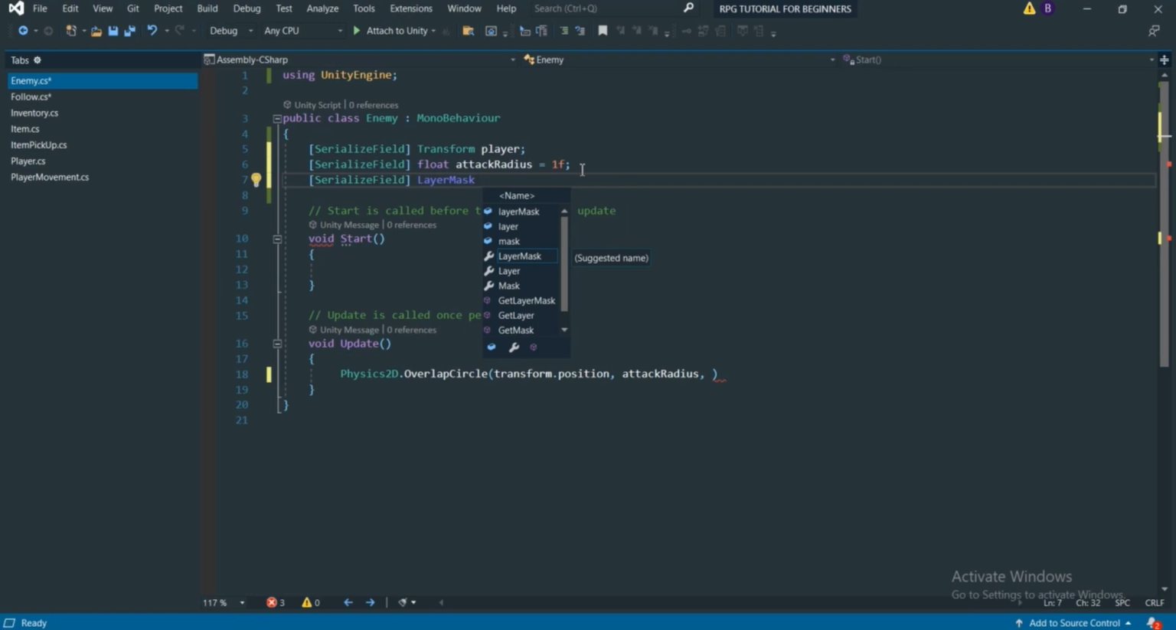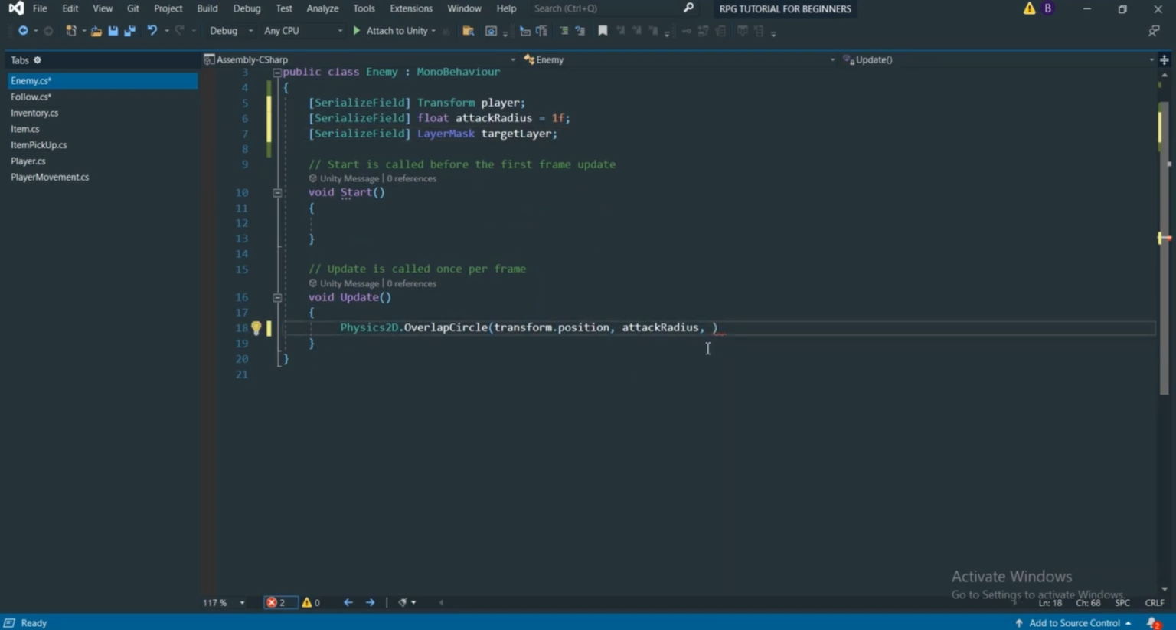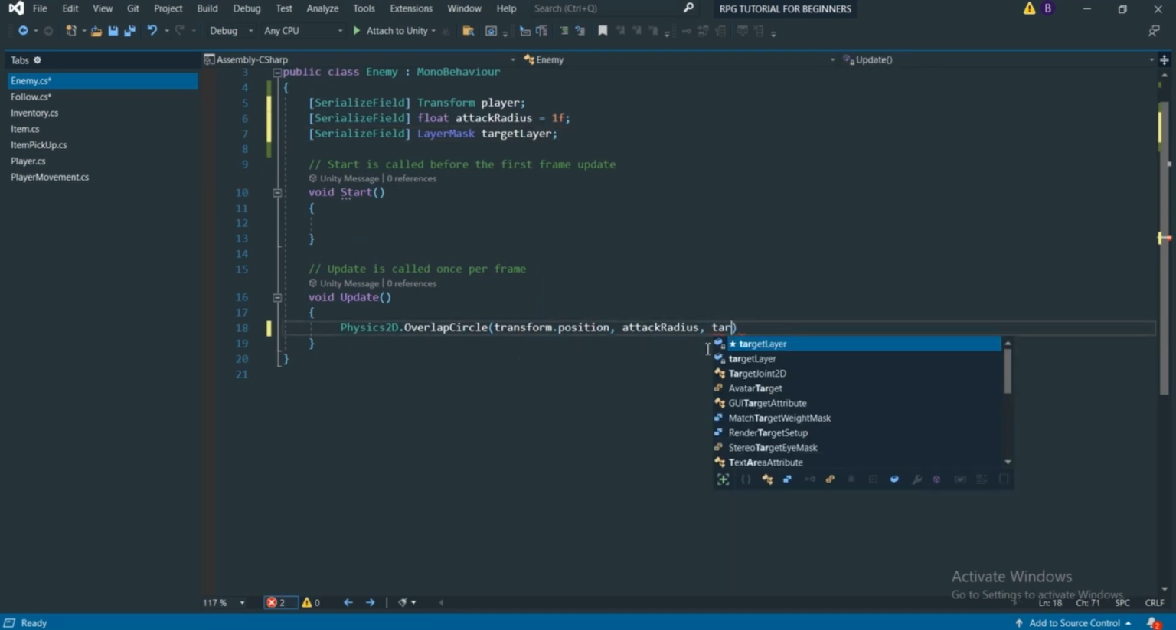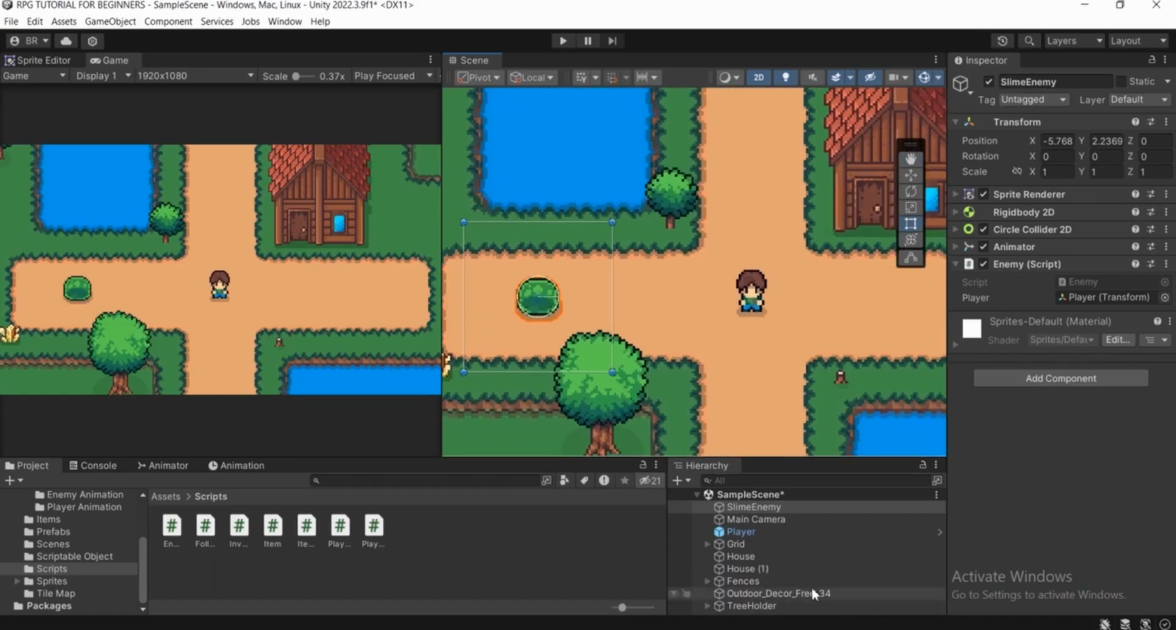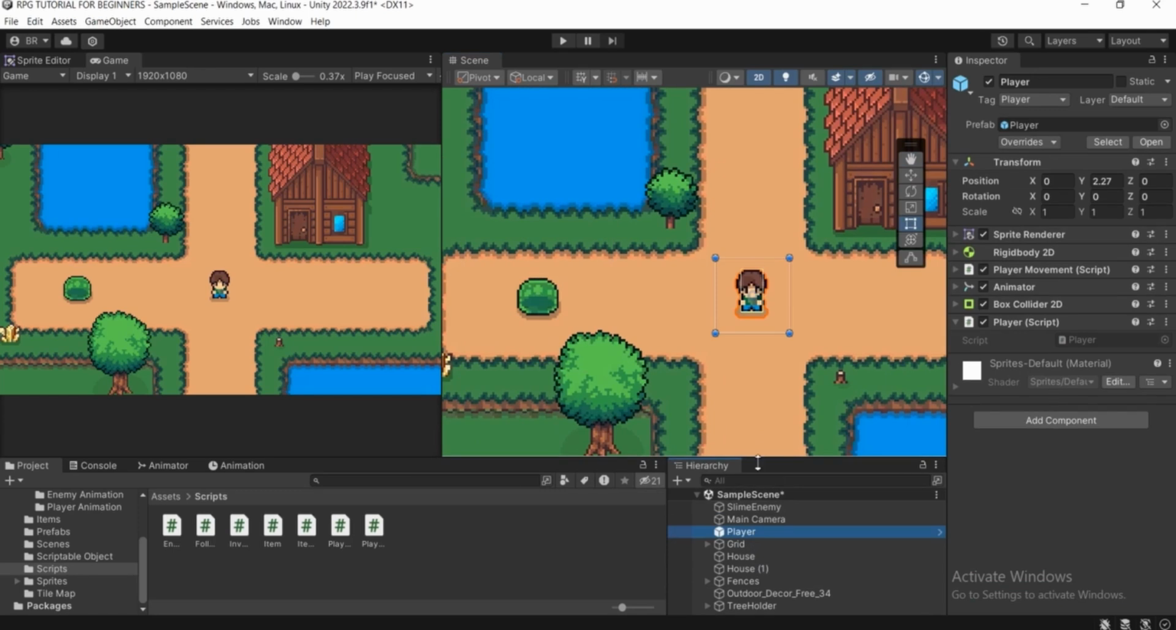Before we do, we're going to type something like target, let's call it target layer, and close that up with a semicolon, and we're going to pass the target layer right over here and close that up with a semicolon. For the target layer, we're going to choose our player, and before we choose our player, we need to assign our player as a player layer. To do so, select this player game object in your hierarchy.